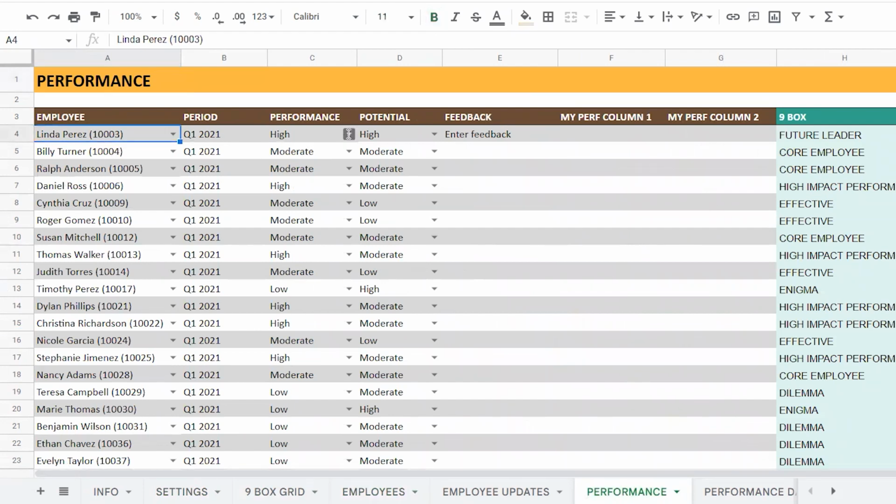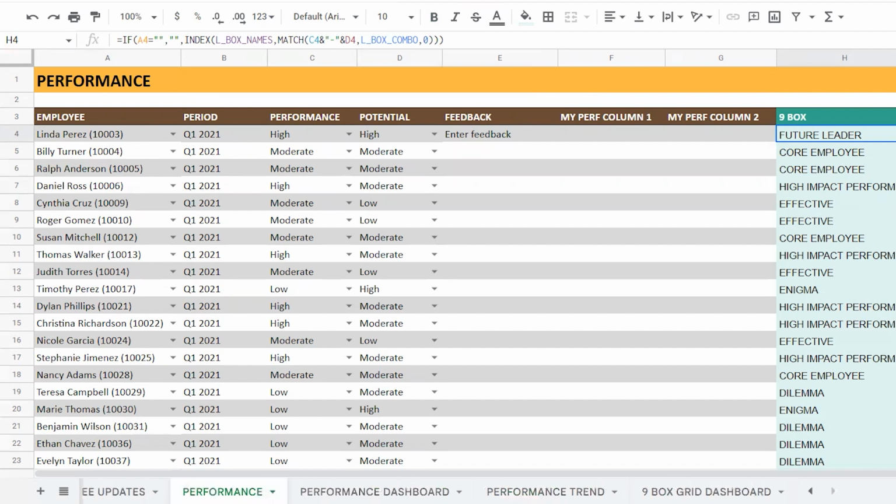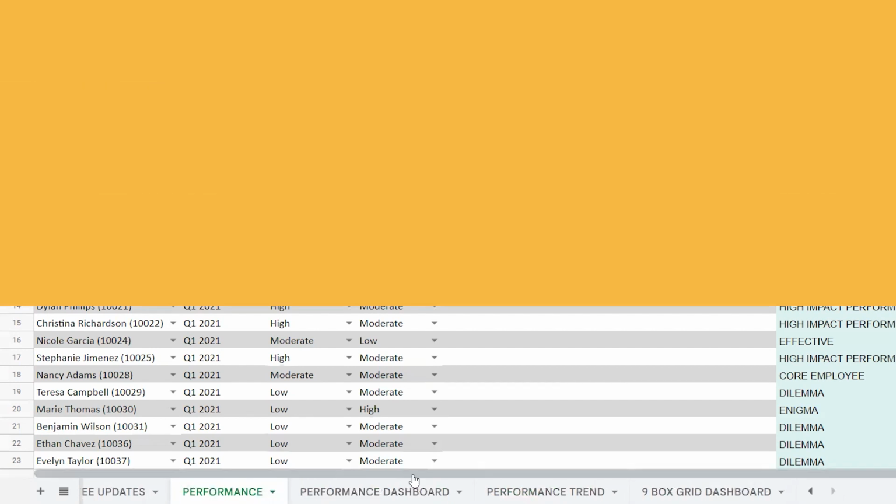Now, in the fourth step, this is also quite straightforward, the performance sheet. Choose an employee, enter their performance and potential levels for a review period. Once entered, the Google Sheet automatically calculates the 9-box name against the given performance and potential level. Once all this information is entered, you can view the automated dashboard.